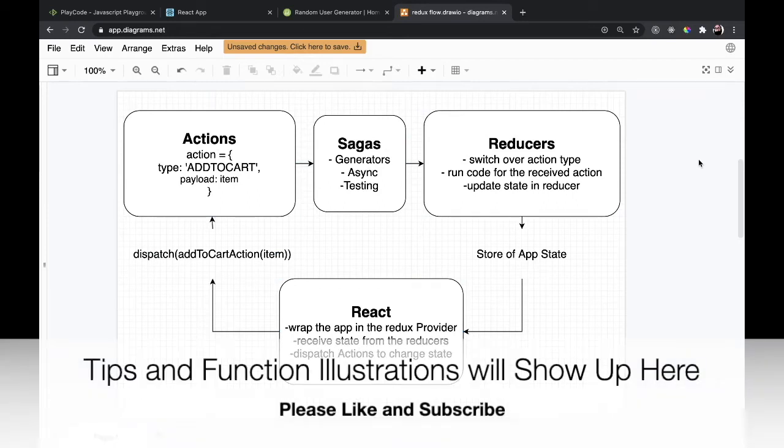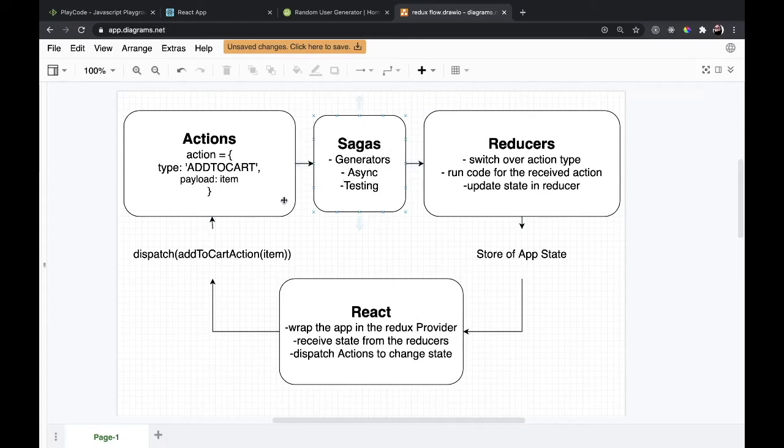So we know what Redux looks like. It has actions and it has reducers. Saga is a middleware. It sits between the actions and the reducers. It uses generator functions and it's able to do async behaviors within Redux, and it's great for testing.